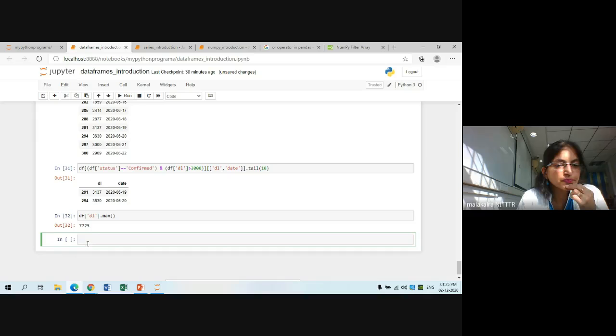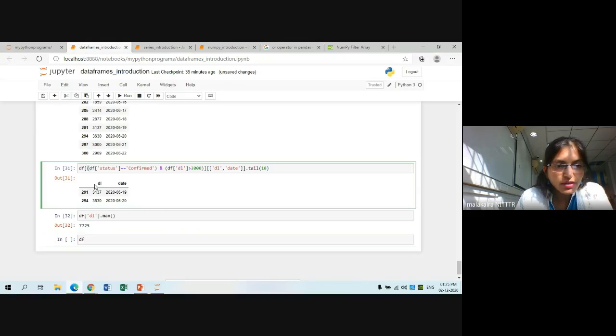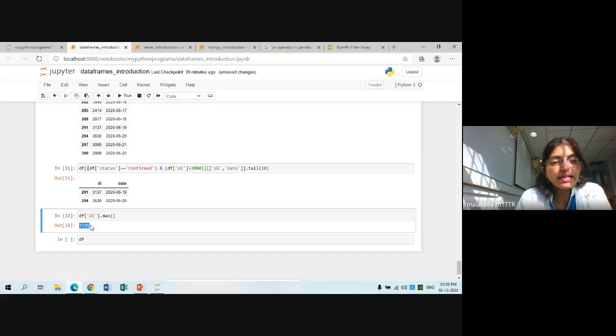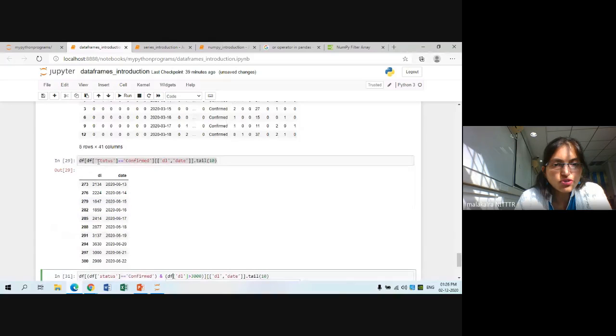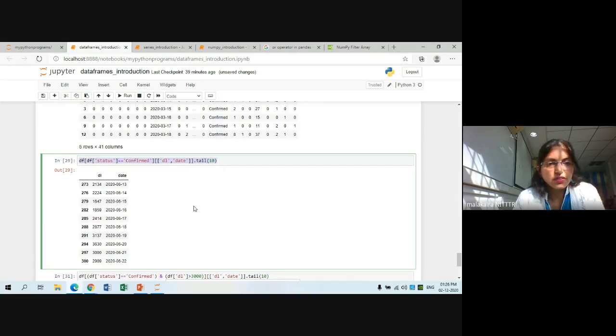So there are so many functions I would like to demonstrate. Let's say I want to see maximum cases in Delhi, but I want to see maximum confirmed cases in Delhi. So I would write again the same thing. Sorry, this one I should pick, right?